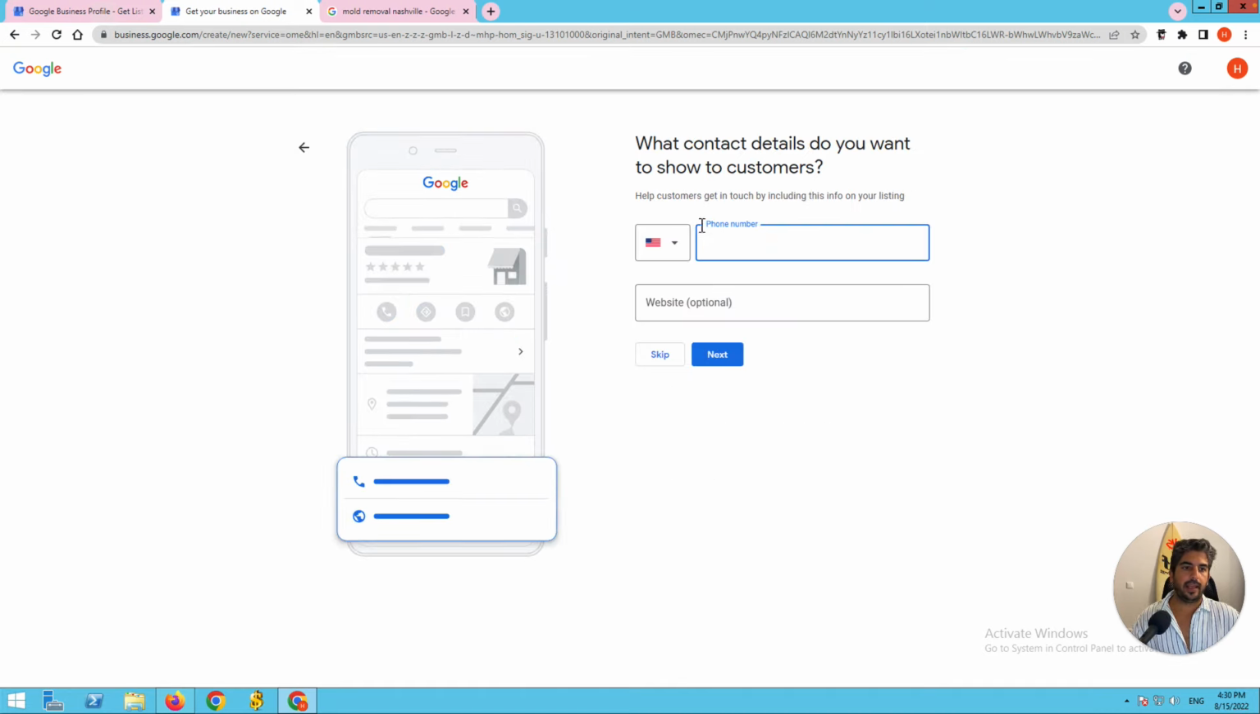Here we can add our phone number and our website. Obviously it's recommended, and make sure that it's your actual number, the main number that you're using for your business, and not some sort of virtual number, because this is the number that you want to be placed all over the internet. There's an acronym called NAP, which stands for name, address, phone number, and this needs to be consistent throughout the web.